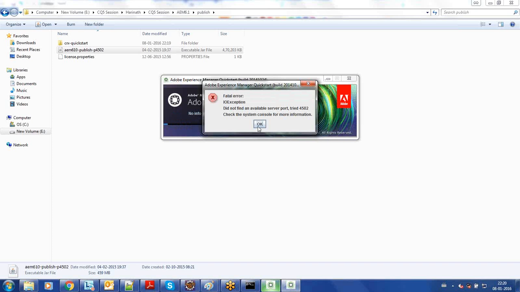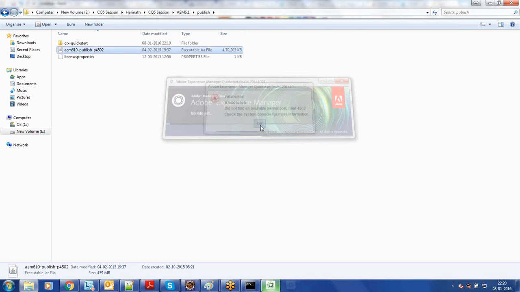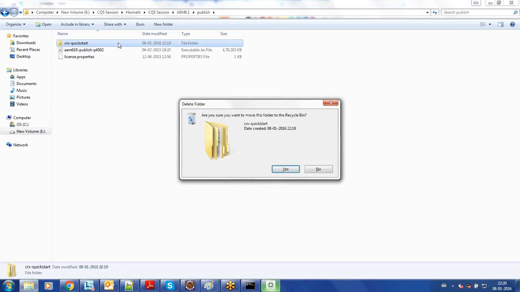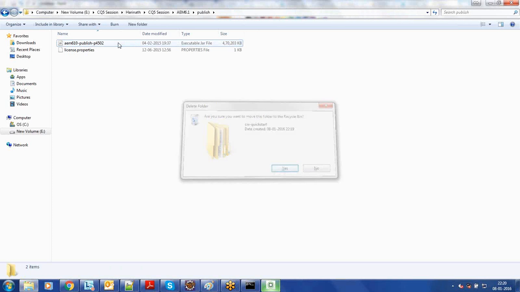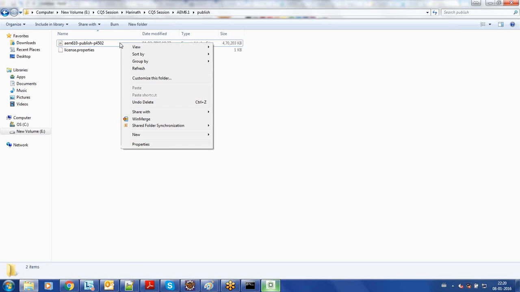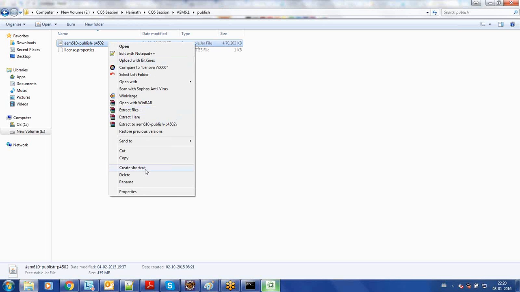Use another port. This port is already allocated for one process. So click OK. Delete this quickstart because this is an error folder. This is generated with an error. Right click, rename it.